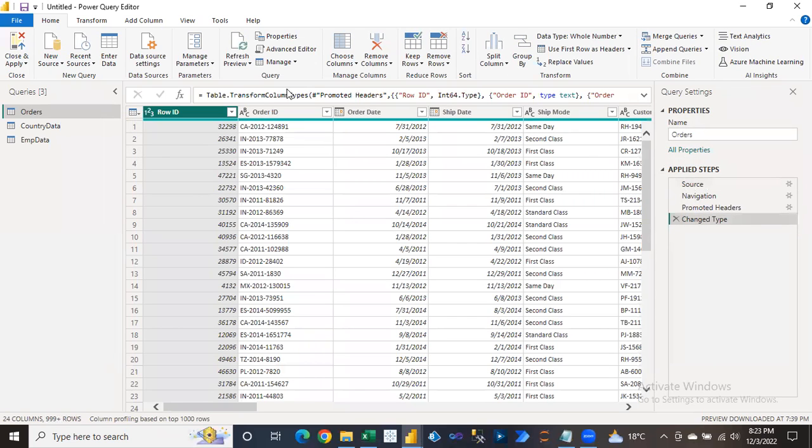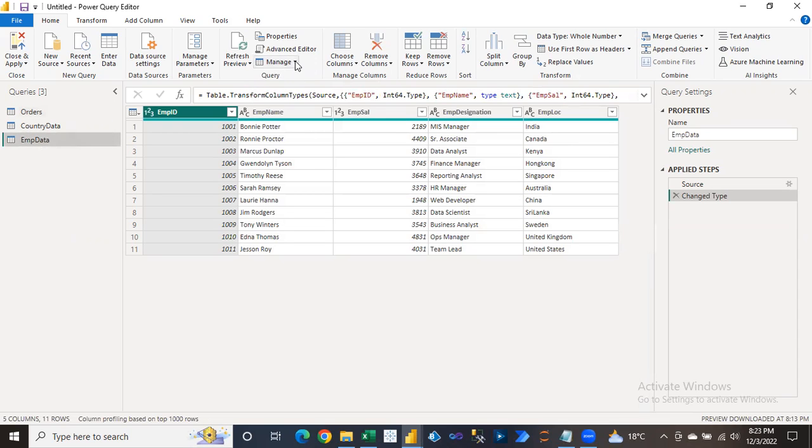And now here you are able to see this manage. Okay. So if you click on this manage, you will be able to see these three things. What are they? One is delete, duplicate, and reference. So what is the meaning of delete? Simple: delete means if you want to delete any of the queries, you can click on this delete. Once you click on delete, this query is going to get deleted.